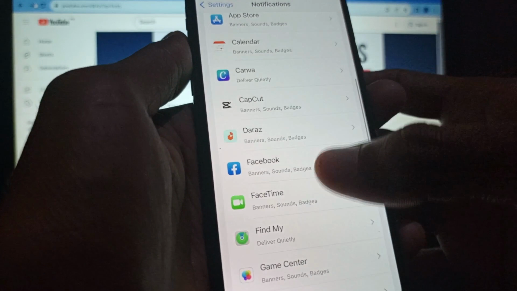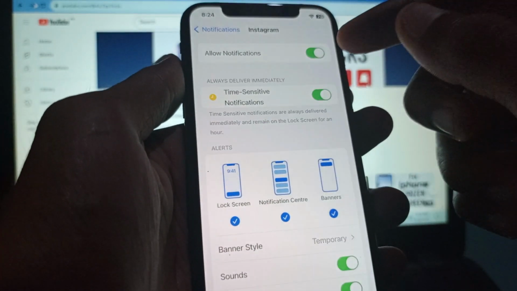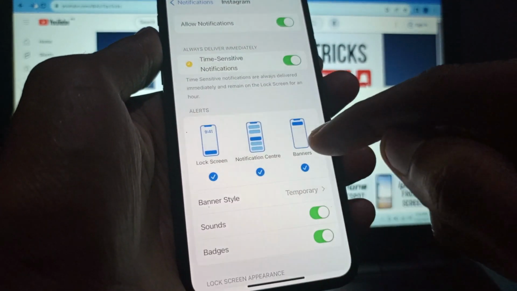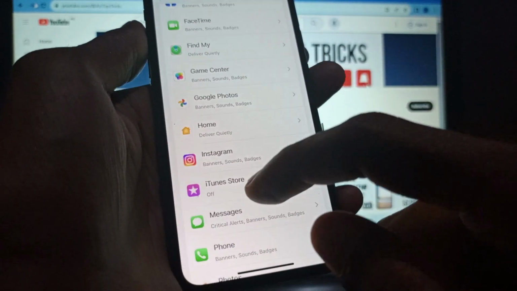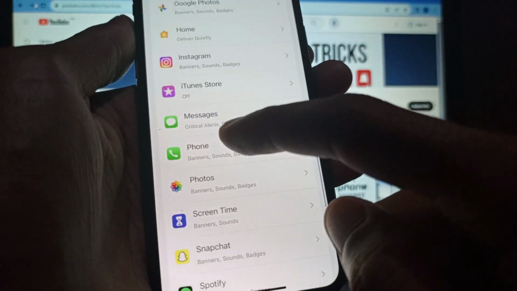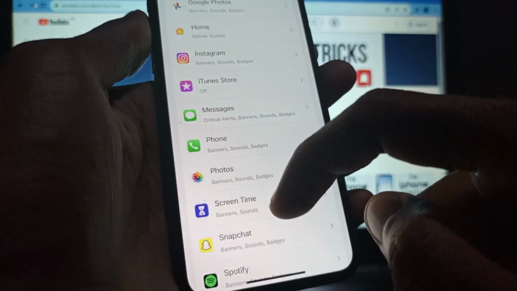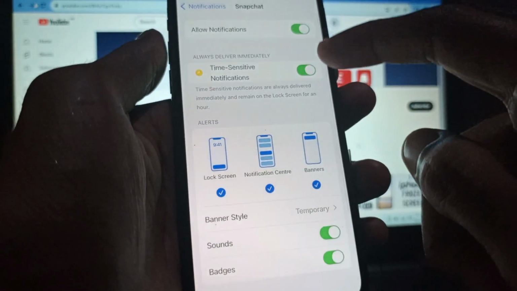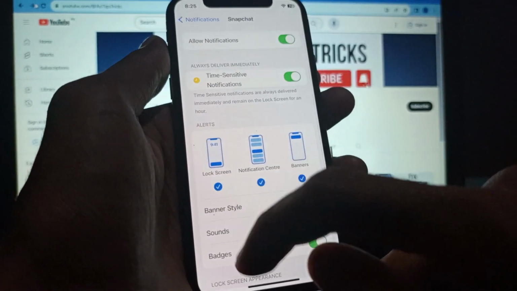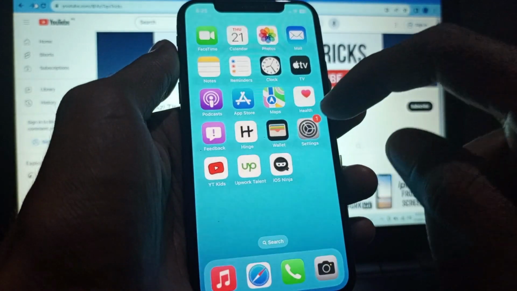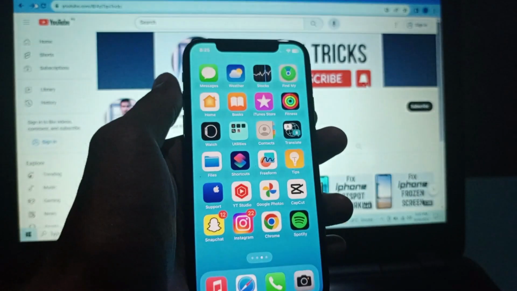If you have this problem on Instagram, simply do the same on Instagram: allow notifications, select all of these, and allow the Sound tab. After this you can select any option like messages and calls, and you need to turn on each one from here, one by one. After doing this your problem will be fixed and you will be able to receive all the notifications on your iPhone. Hope you like this video.